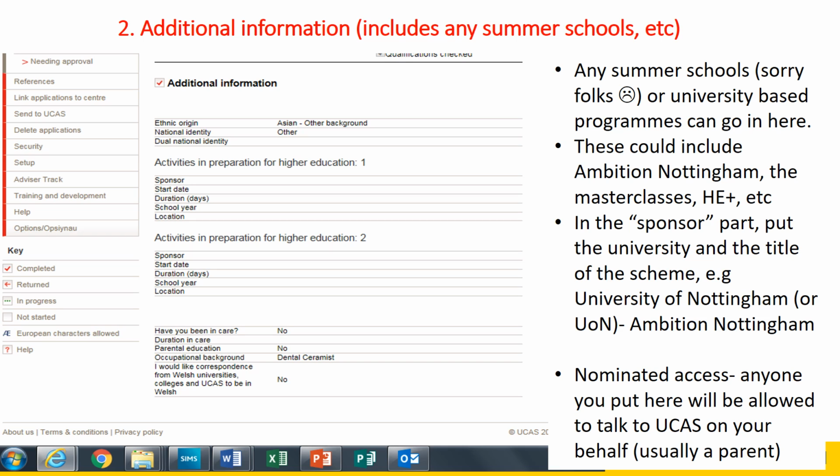So things like Ambition Nottingham, for instance, or the Ambition Nottingham masterclasses, or HE Plus, or anything that you've done over the past year or previous years that are in preparation for higher education can go in there. So what I would normally recommend students to do is, in the sponsor part, just put the university and the title of the scheme. So you'd put Nottingham, Ambition Nottingham, for instance.